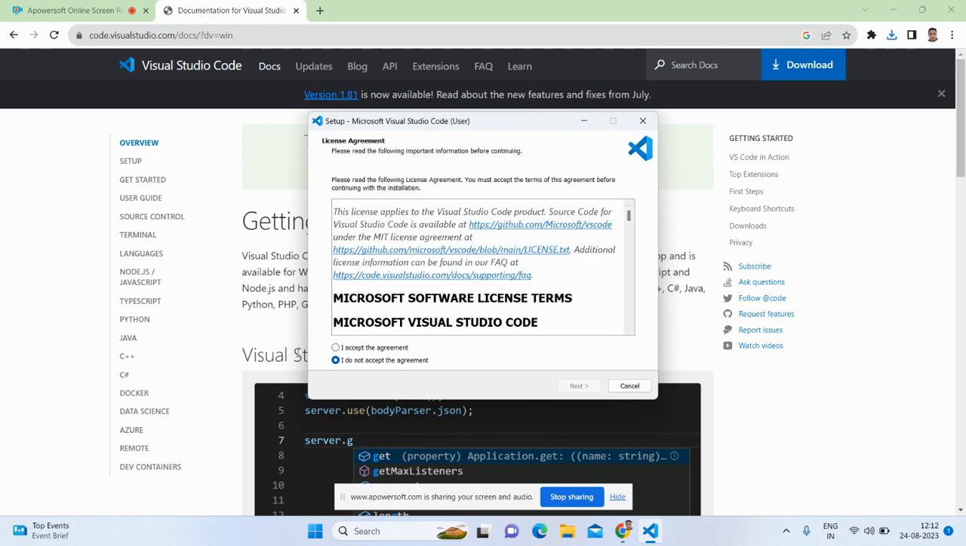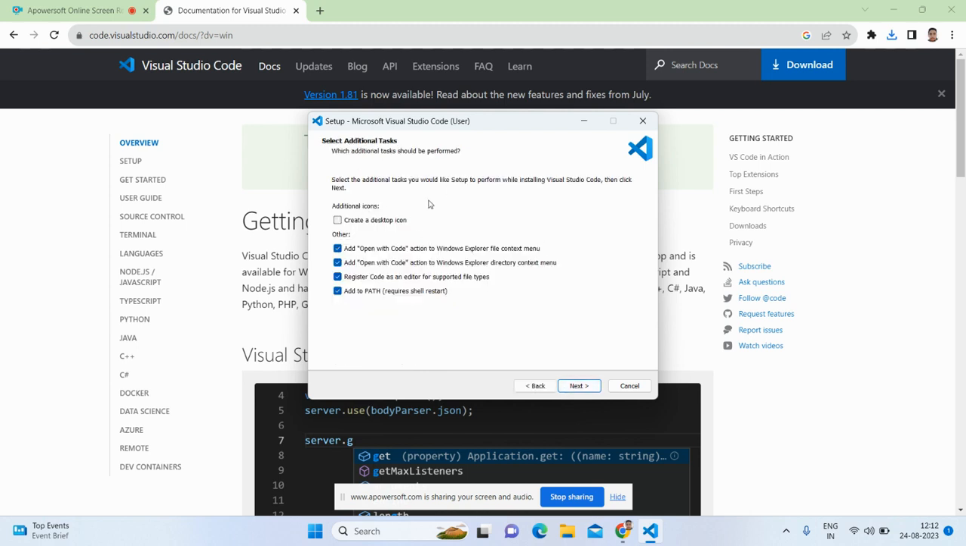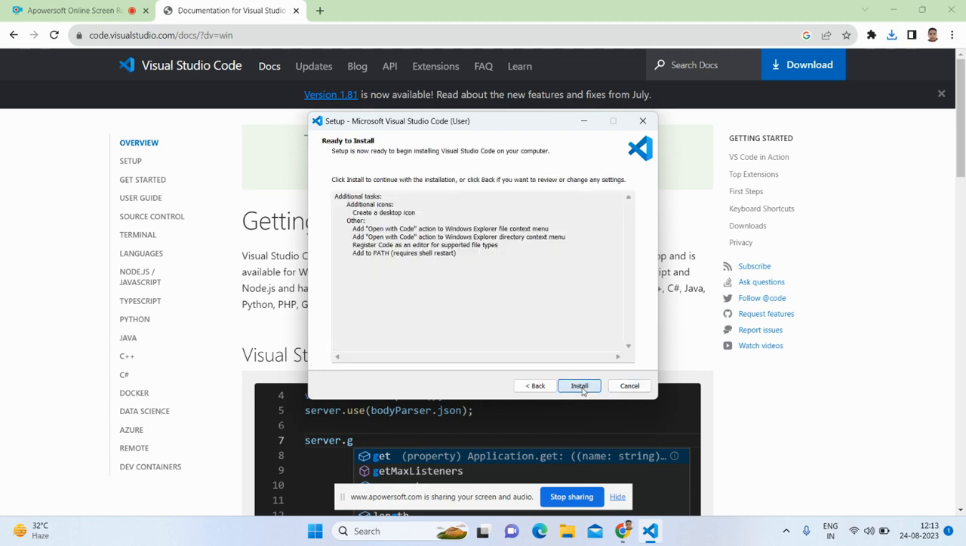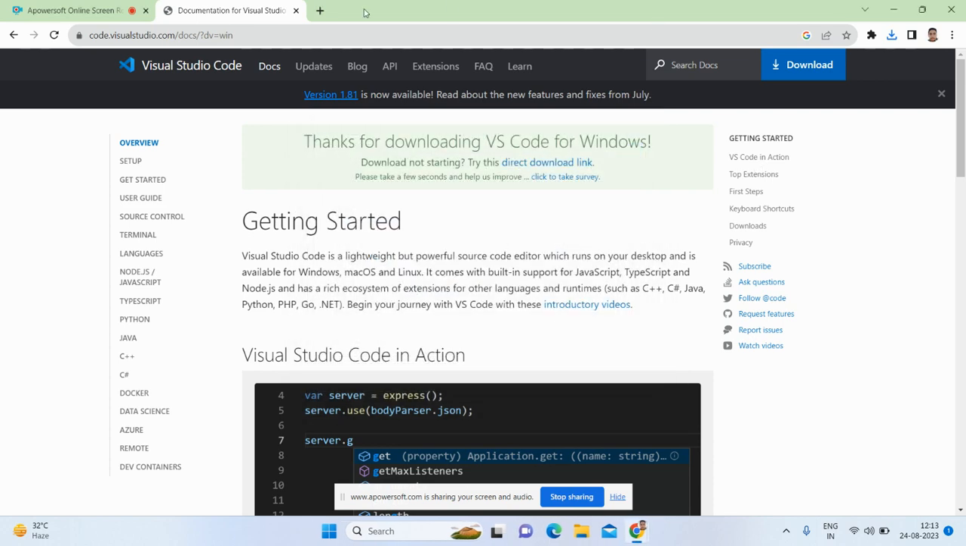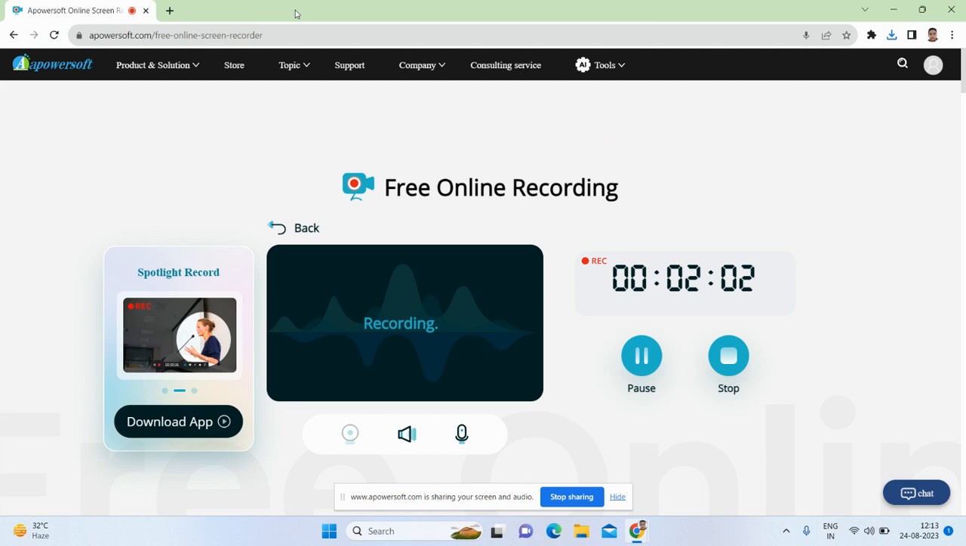You can read all these things, then accept the agreement and click on the Next button. Then you can read all these options, such as add "Open with Code" action, register Code as an editor for supported file types, and add to PATH. You can check all of these, and you can also create a desktop icon. Then click Next, and after this you can click on the Install button. I have already installed it, so I will not click on it, but you can click on the Install button, and it will install VS Code on your system. I will exit it, and likewise you can install VS Code on your system.